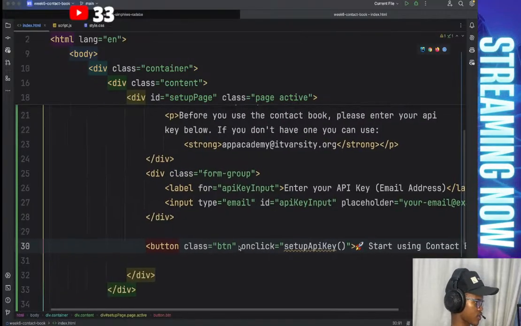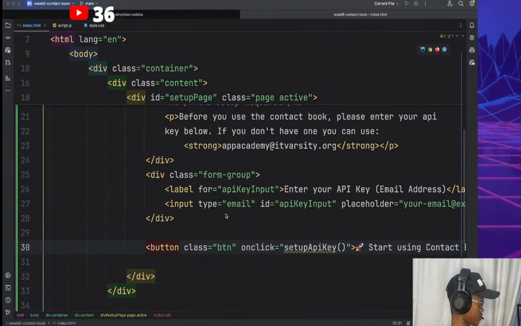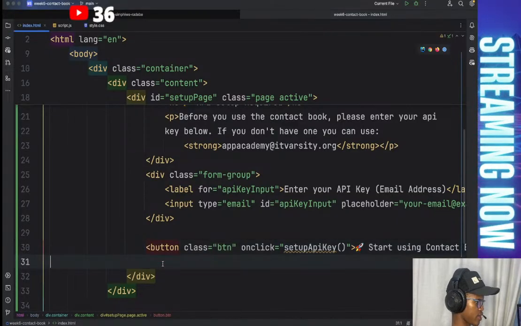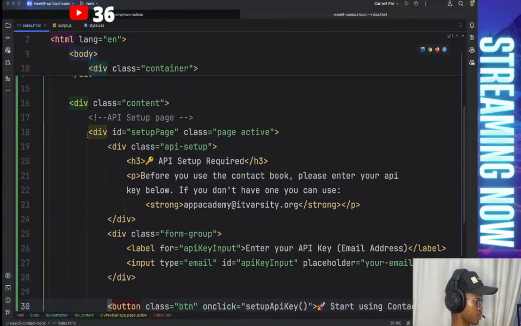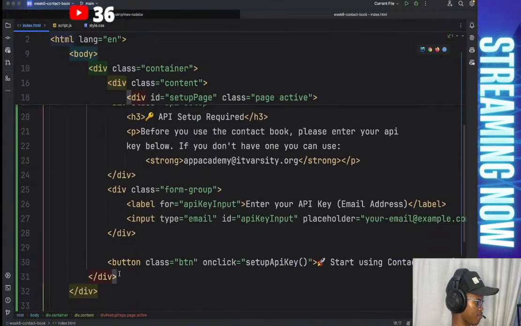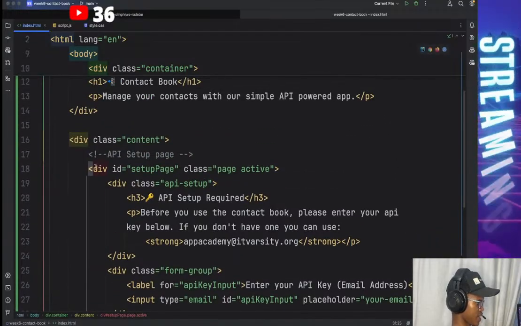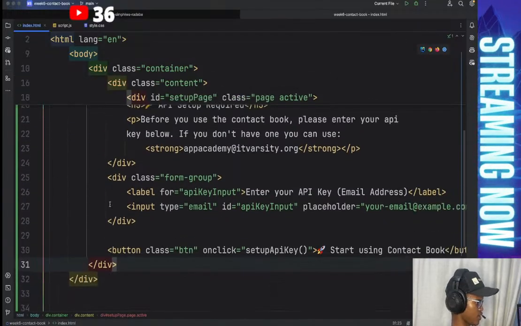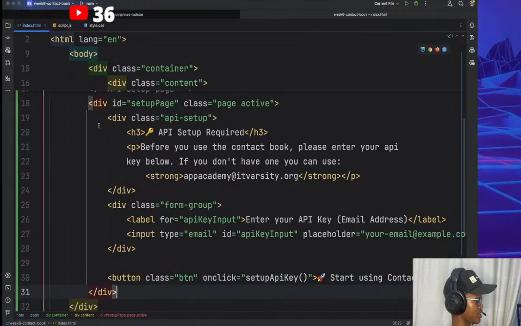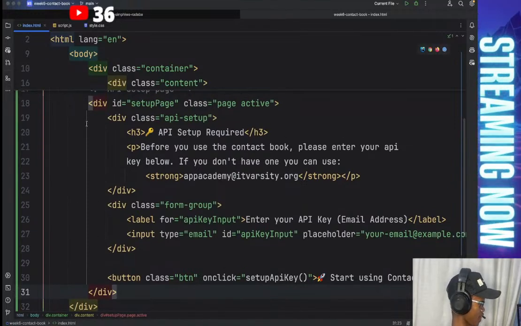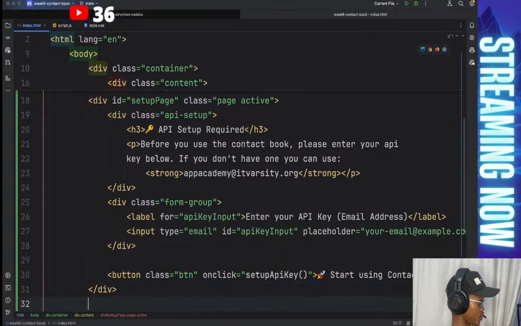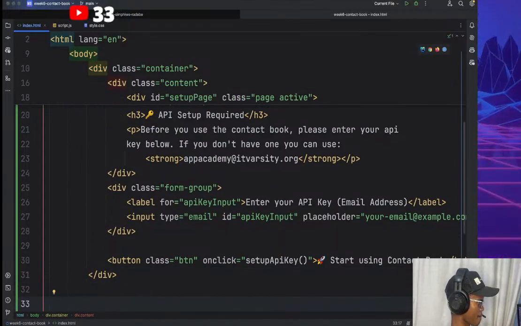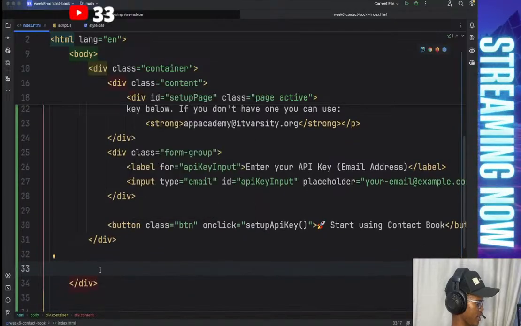Cool. So we are now done with this specific page. This is the API setup page. So this entire div, you see what's highlighted in red? Another nice thing, it highlights all the different divs so you don't miss which is which. We're done with this div. Now below the setup div, we move on to a new one. Below that div, we're now opening another div here.